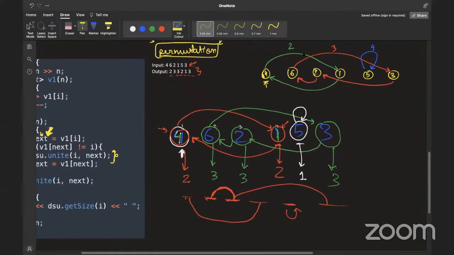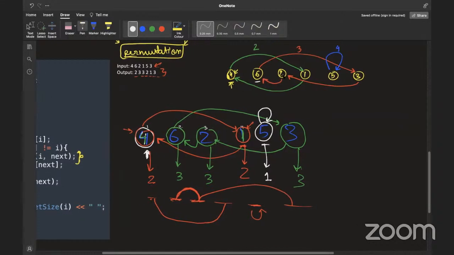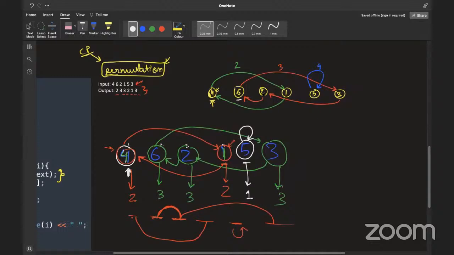I just traverse over this cycle from 4 to 1, 1 to 4 again. I find that I'm again at the index that I started with. I stop. I go to 6. From 6 I go to 3. From 3 I go to 2. 2 to 6 again. I stop because I am at this index that I started with.